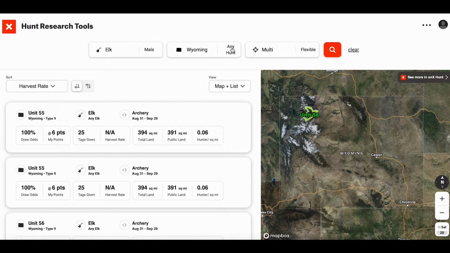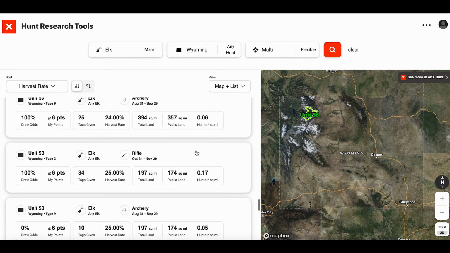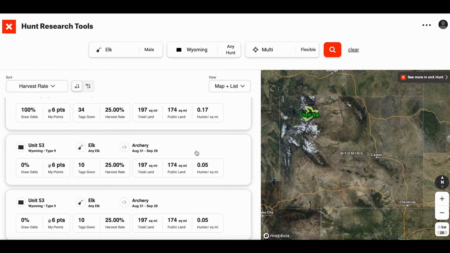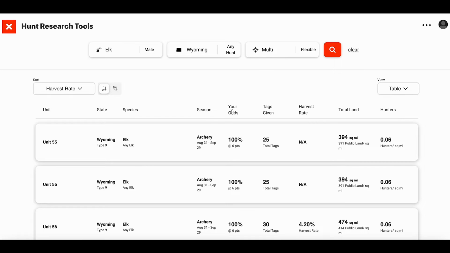And when I click search, I get a really long list of hunts here, which is really helpful to see the opportunities. But it can seem a little overwhelming at first. So what I'm going to do now is show you how to quickly and effectively narrow all of this super long list down to maybe 5 units that I'm going to spend more time researching. So I'm going to go ahead and just switch over to the table view.